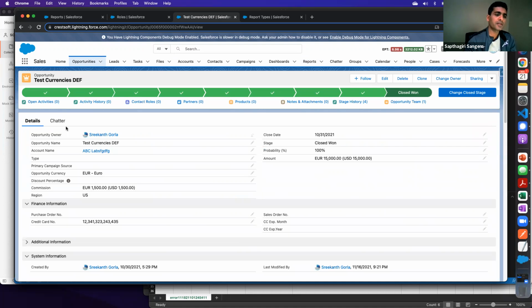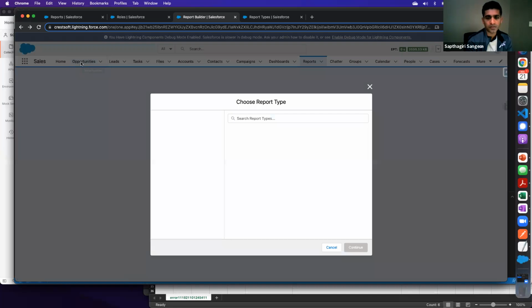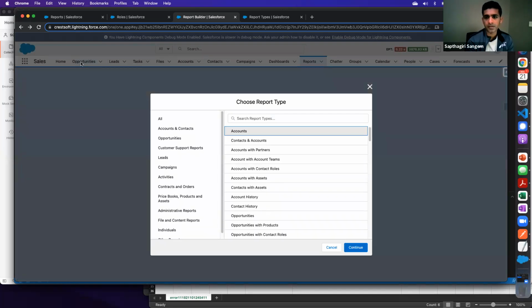So sometimes the requirement will be like this: hey, we have maybe 100,000 accounts in our organization. We want to find accounts that don't have any opportunity associated with them. Since we are writing a report on opportunities, it won't get us the other way. If there is an opportunity, then only it will show that opportunity, but it won't go from accounts to opportunity. It won't give you that information.